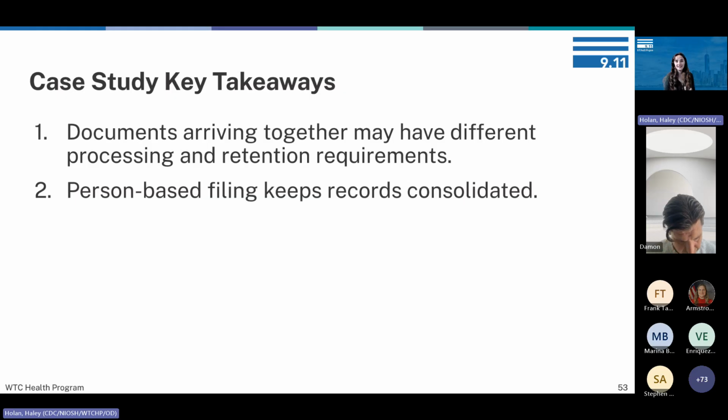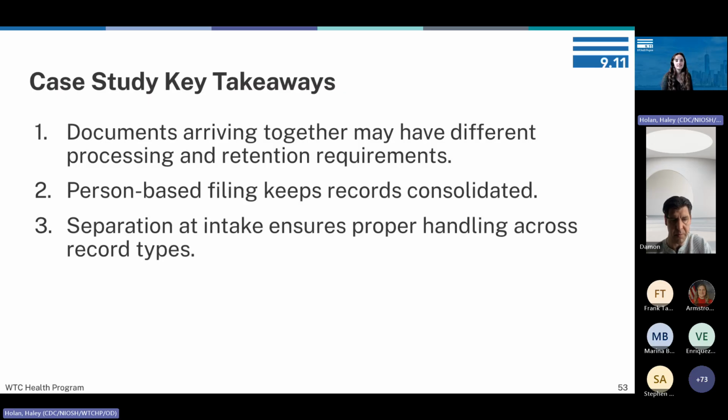Also, person-based filing helps us keep records consolidated and makes it easy for that transfer of documents back to the program when requested. It makes it easy to adhere to those records management requirements and helps us find the complete history when needed. And separating documents at intake ensures proper handling across record types.